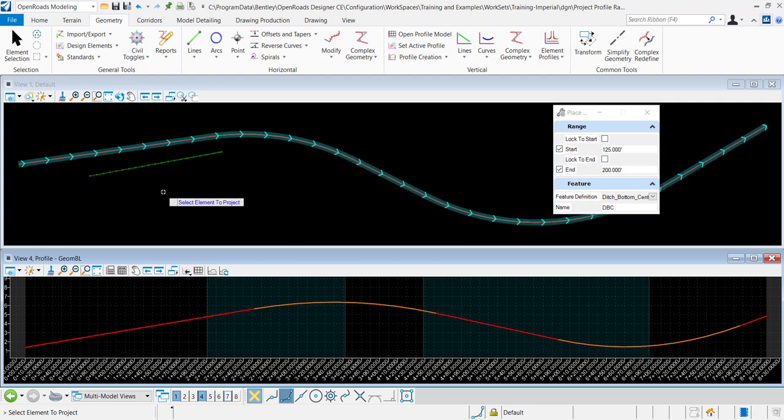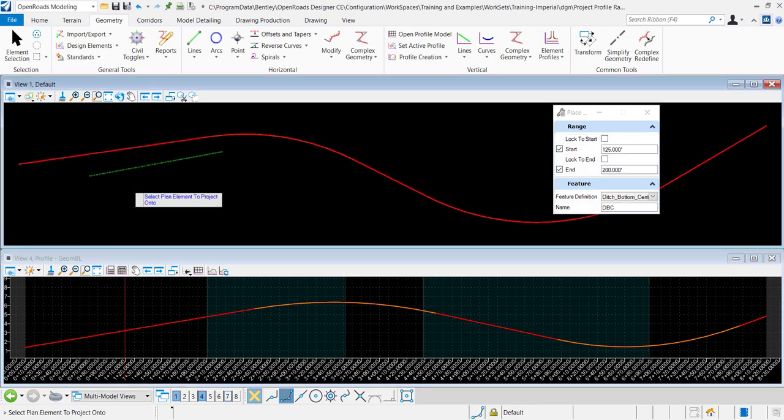So what I want to do is project the profile of this green ditch onto the profile of the center line. So I want a data point to accept that element and select plan element to project onto. From here, I want a data point and select my center line.